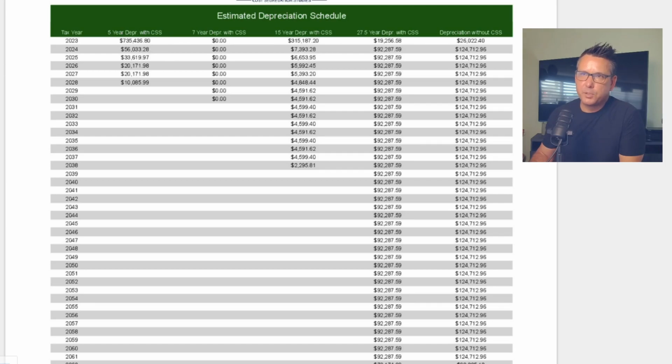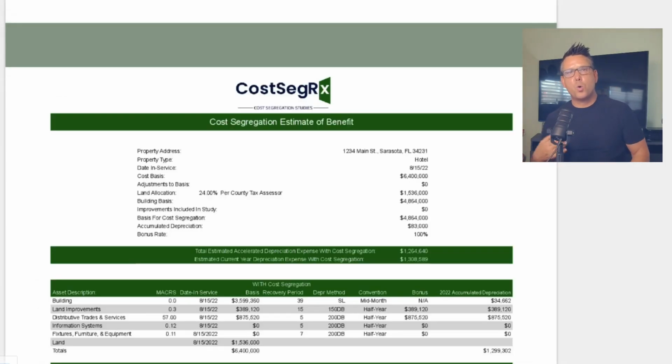Now let's look at the next property, because this is going to be a look-back property. So this is a property that you acquired in a previous tax year. And it's a little bit different because we're going to be pulling the data from your fixed asset schedule because the property was already placed into service.